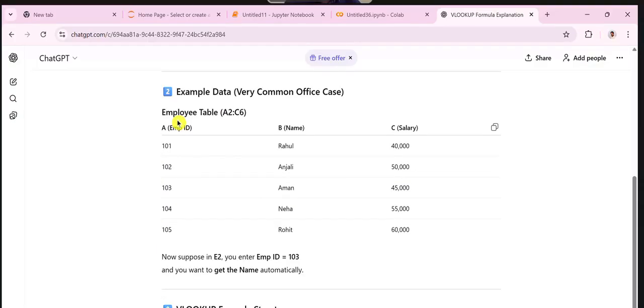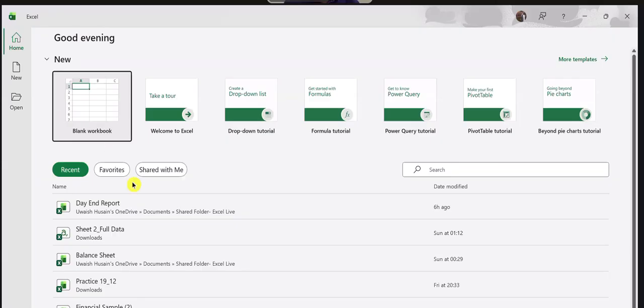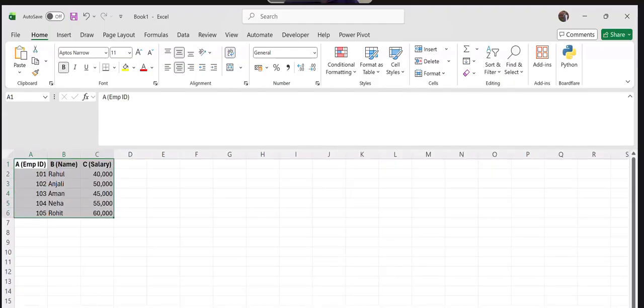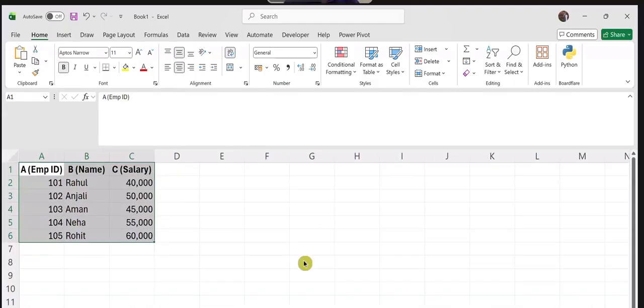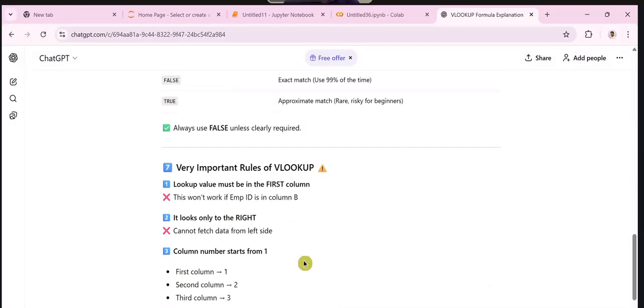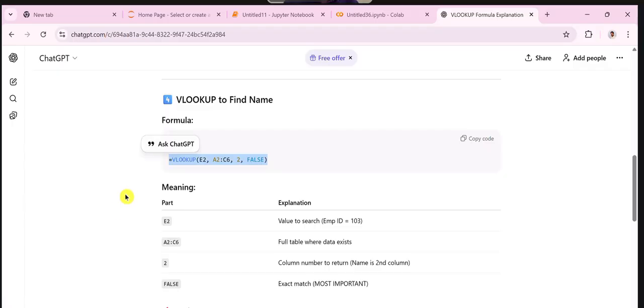This is your data set. You just copy this data set, come back to Excel. You got your data set here. Come back here. What question does it want? You see, it is asking multiple questions. It is explaining this VLOOKUP formula. You just try to apply this VLOOKUP formula now.